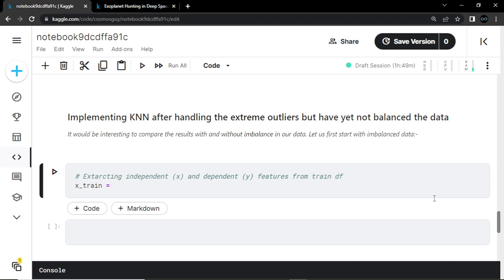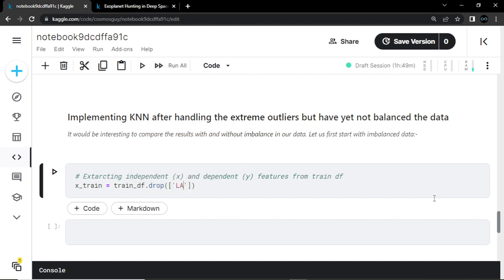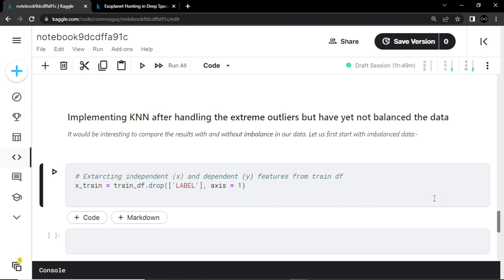So I'll say train df dot drop, and which column do I want to drop? I want to drop the label column, and delete all the values from that particular column. So I'm going to write axis equals 1. And similarly, for my y train, I don't want any flux values, I just need to extract the label column. So I'll simply write train df dot label. It will just fetch me the particular column of labels and drop everything else.